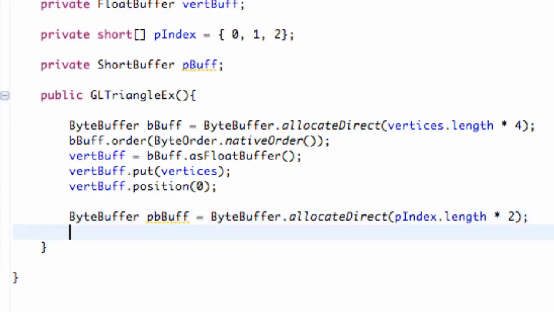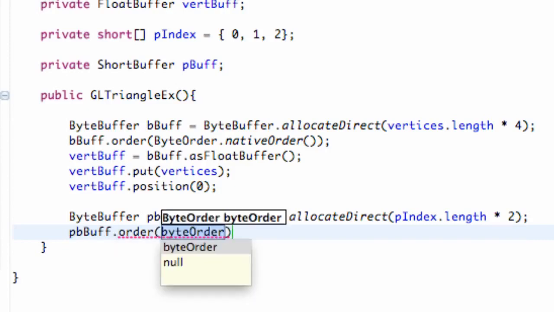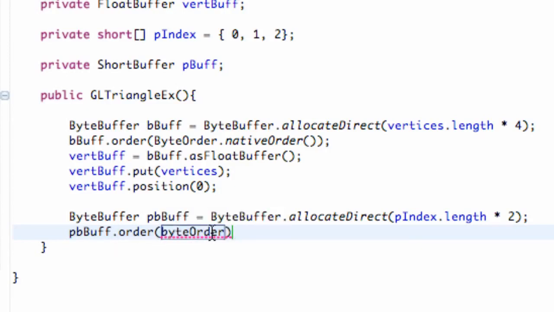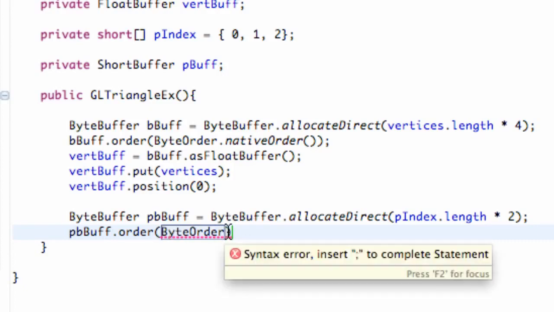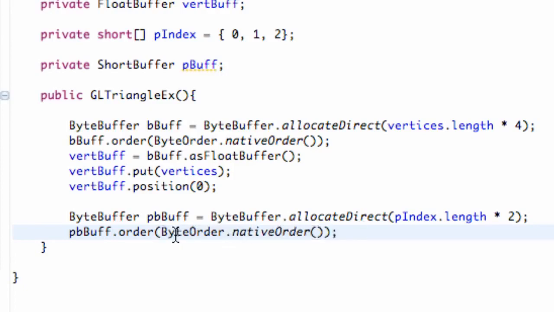Then we're going to say our point byte buffer, set it to native order, again just by referring to the byte order and saying dot native order. All this line is doing, we're going to be calling a GL pointer function on these buffers, and in order to do that, it needs to be in native order. So basically the garbage collector won't be able to access this or move it or dump it. That's what we need to set up this native order code, and all that's doing is relating to the byte buffer that we set up.